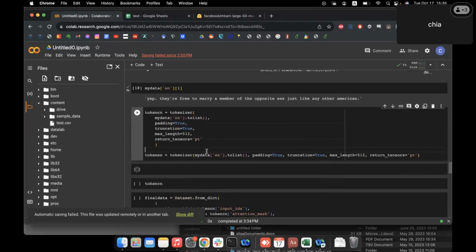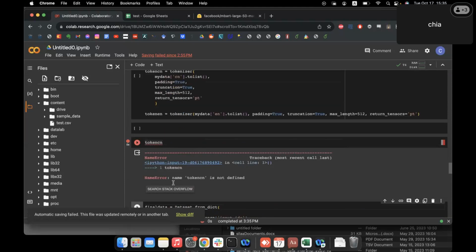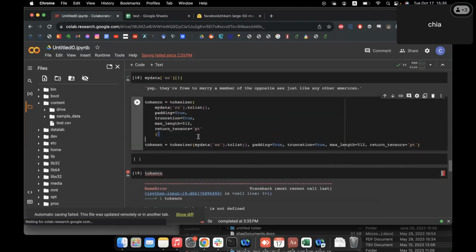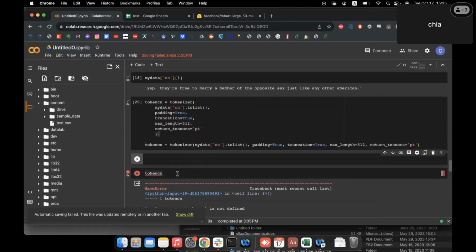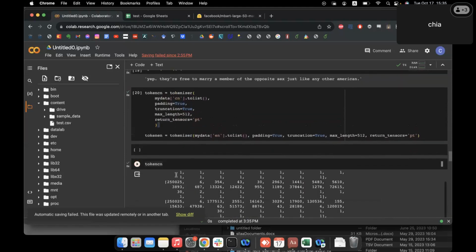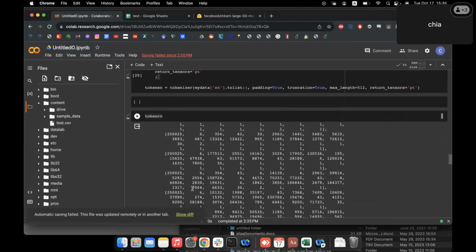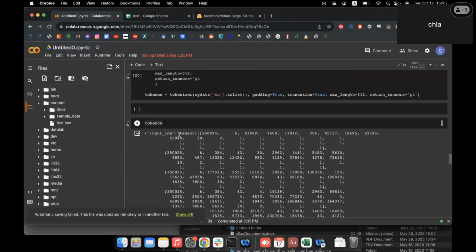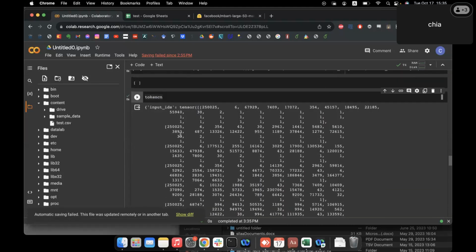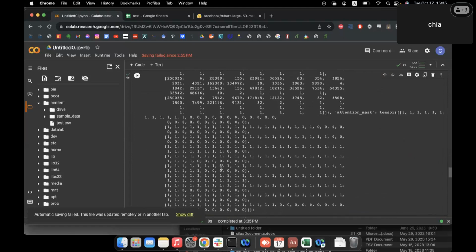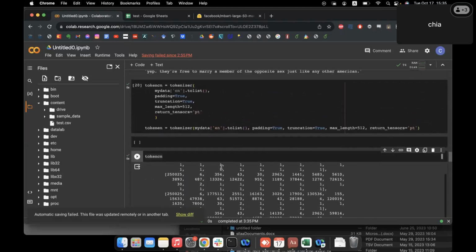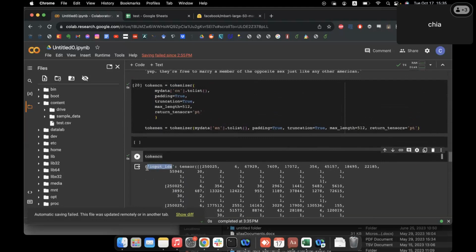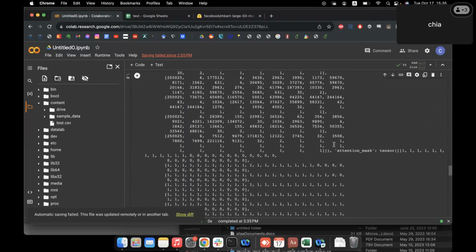So after we put them both into the tokenizer, now we check the data which is processed by the tokenizer. You can see now it's full of numbers, which is actually three attributes here. We can see it's input ID and the attention mask.